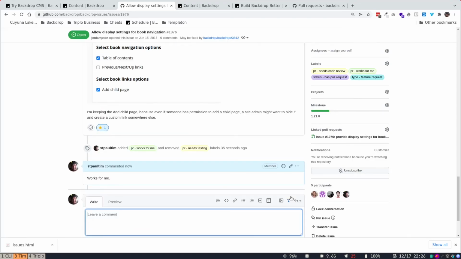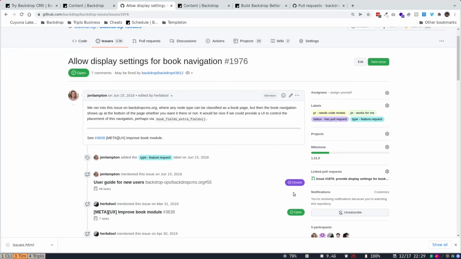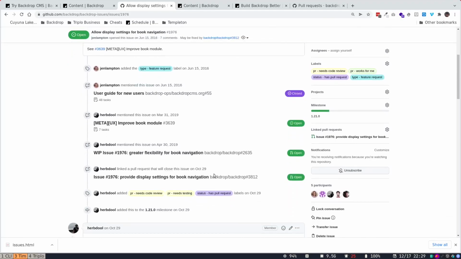We've taken kind of an old issue and moved it forward. Anyways, I think that is all we are going to do today. This is one example of how you can review a pull request in the core issue queue and help make Backdrop better.